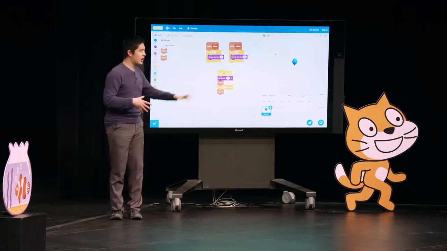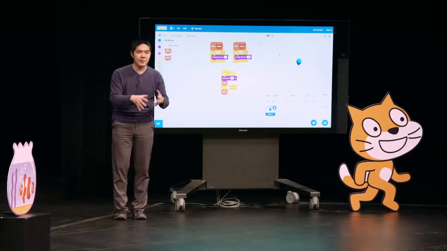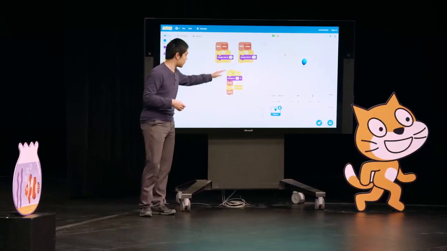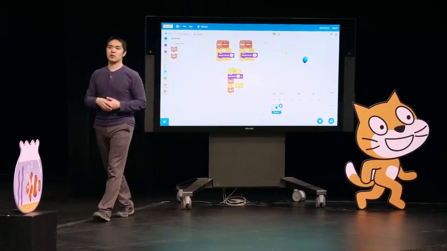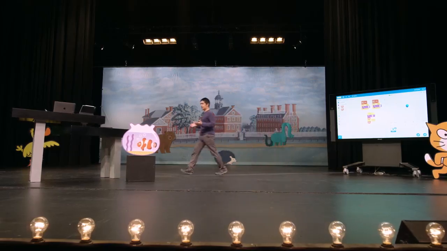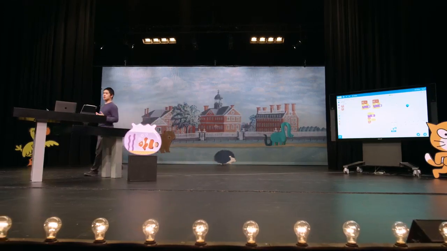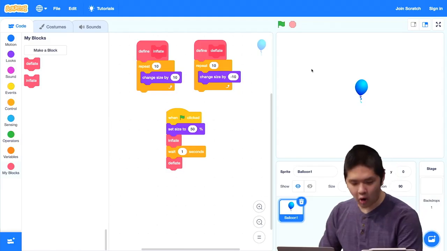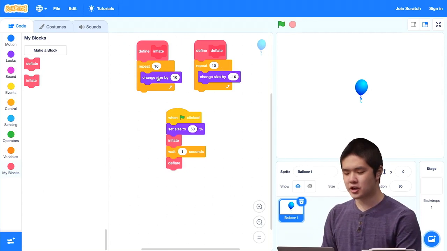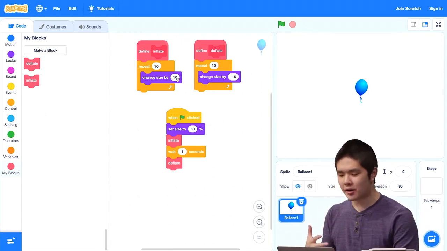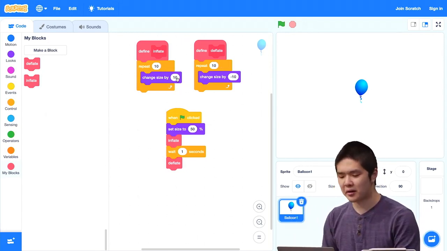So these blocks really help to organize your code, help to reduce repetition, and help make it clear to someone reading the code what the code is doing. Now, one thing is true, that these blocks are always going to do the same thing every time. They're always going to repeat 10 times and change the size by 10, which will have the effect of increasing the overall size of the balloon by 100, 10 times 10.